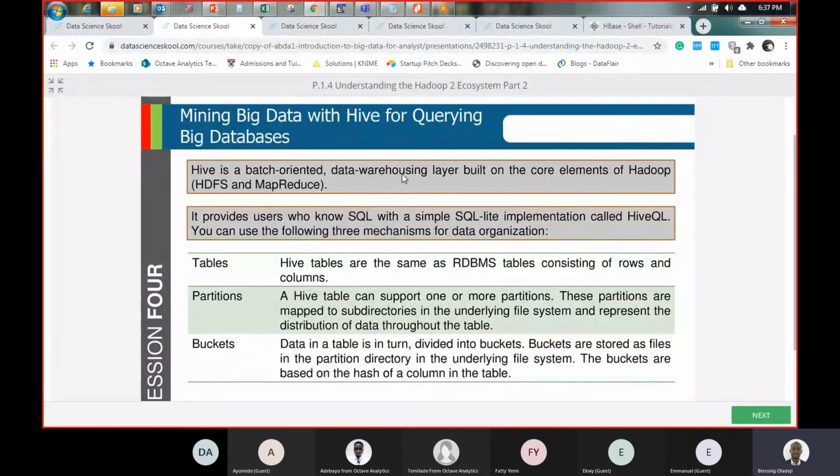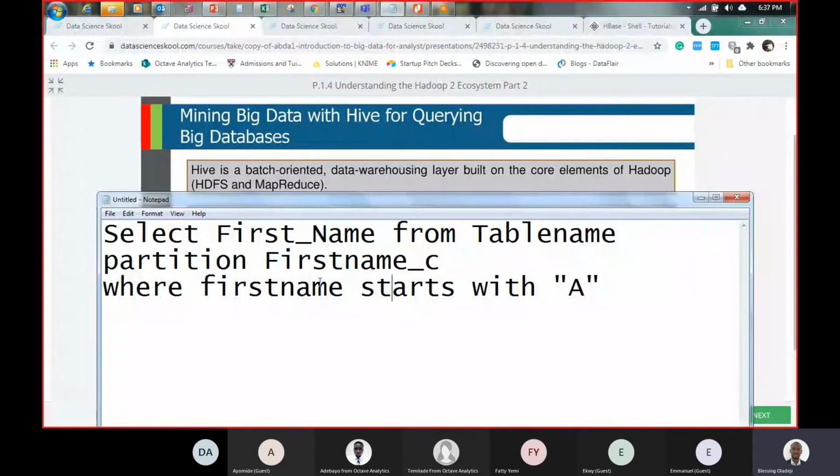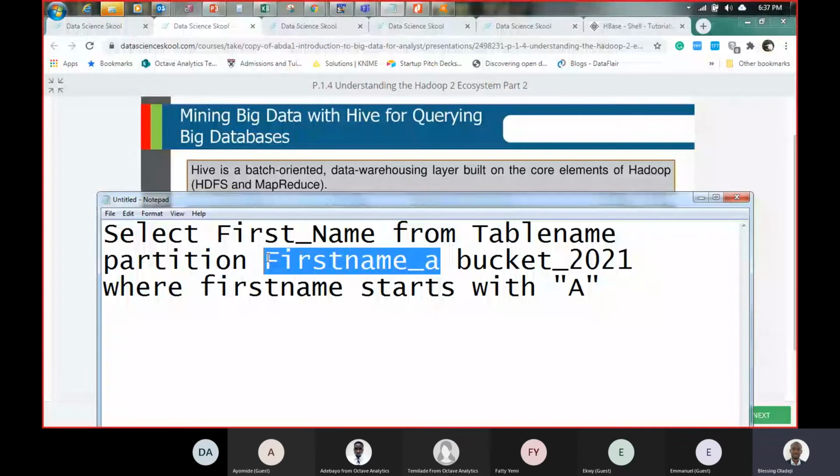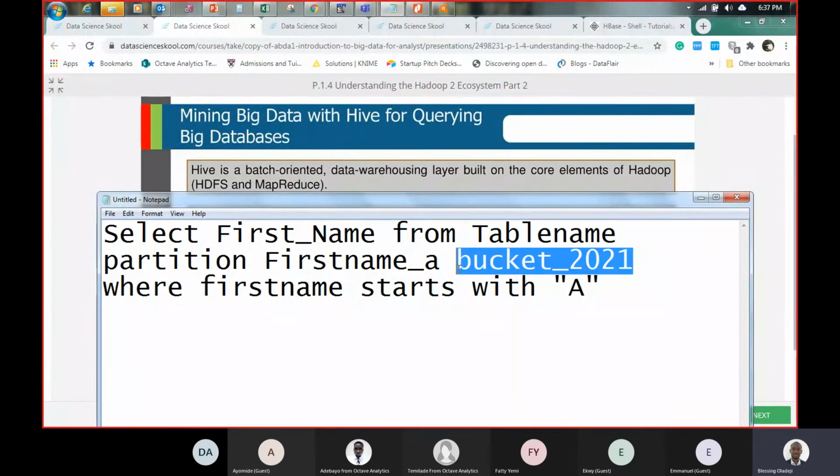So the data will also be divided into buckets in such a way that you can specify partition C, bucket 2021. So maybe each year has different buckets. There is the 2020 bucket, there is 2019 bucket, 2018 bucket, there is the 2021 bucket. Now we are looking for everybody whose name starts with A, and you are looking for them in partition first name A, and you are looking for them in bucket 2021.